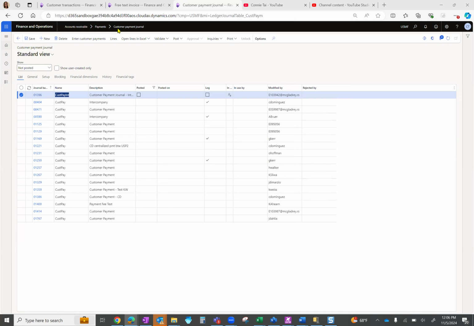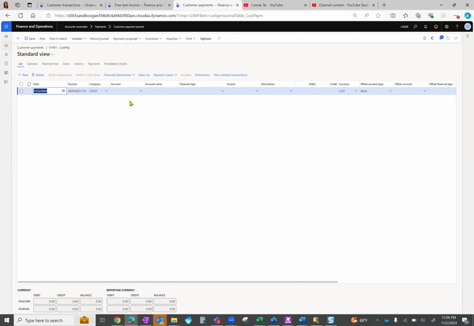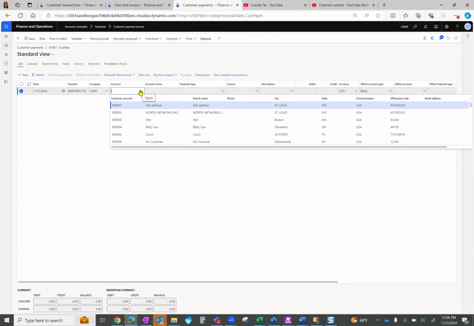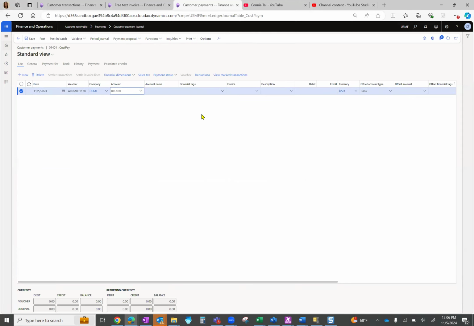So what we're going to do is navigate to customer payment journal, click on new, and then click on a name that we set up previously, and then select lines. By selecting lines, now we're inside this journal, and the customer that we were using earlier was Brandon Test. So we're going to utilize his, so we get to pull all his invoices.